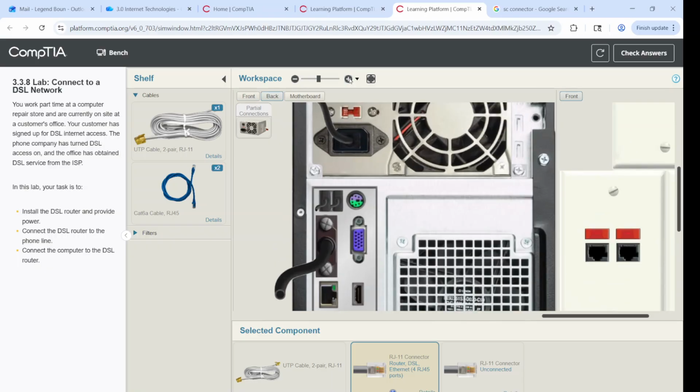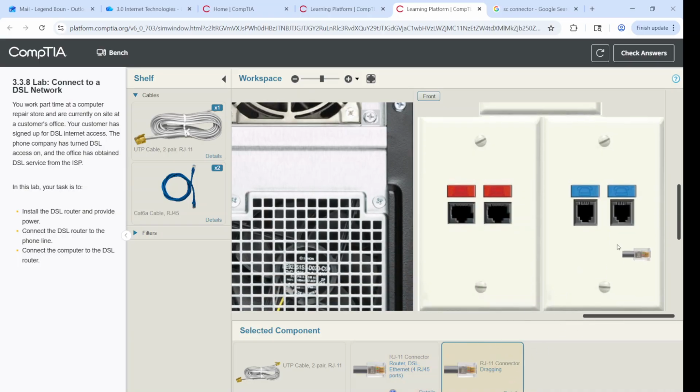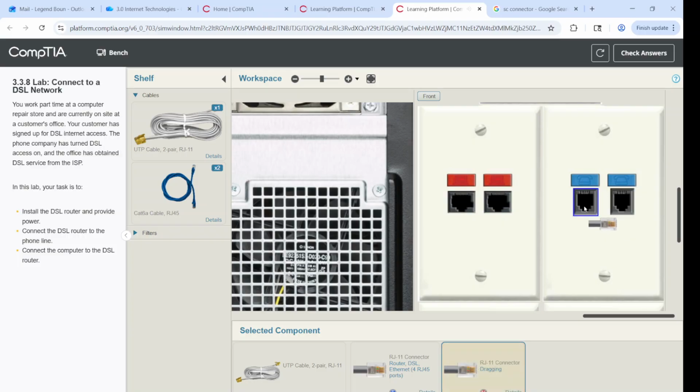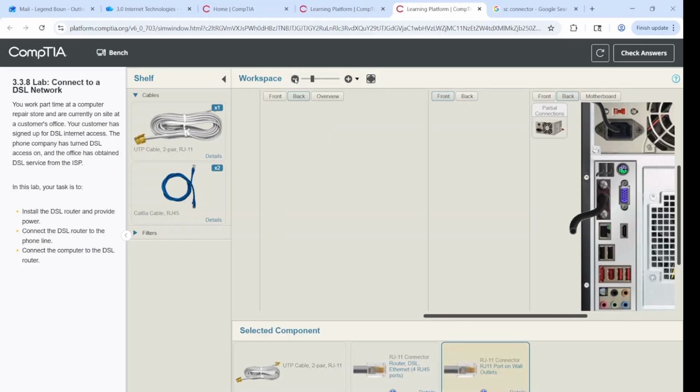Now if I zoom in super close, we can see there's a computer here in the red and phones here in the blue. And if you're a little younger than me, you might not recognize these phones. I barely do. I'm going to take this other end, and I'm going to click and drag, and then drop in here. Alright, so we've got the phone line connected up.